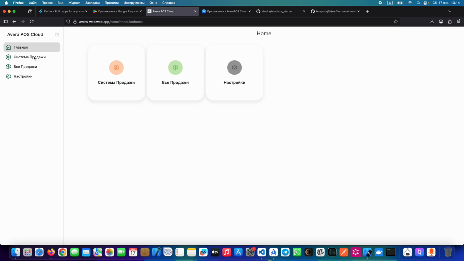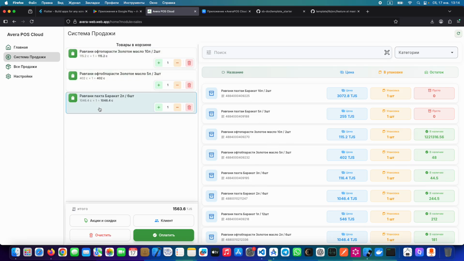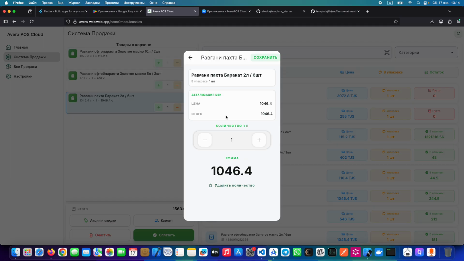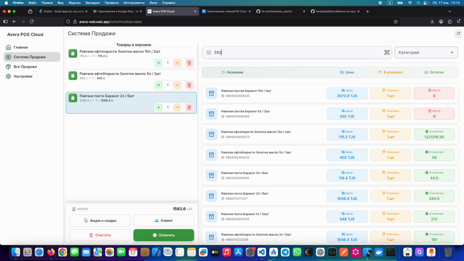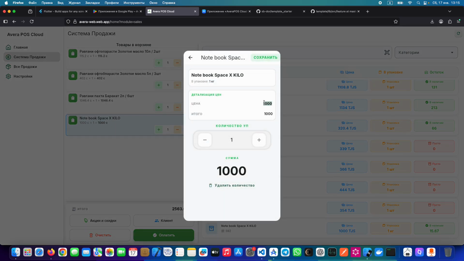This is the main screen. It's the code that has already been compiled for the web and posted to Firebase. It's a simple one. You have a specific product, you add that product to the cart, and you can change the prices if you want, as you wish. For example, yeah.